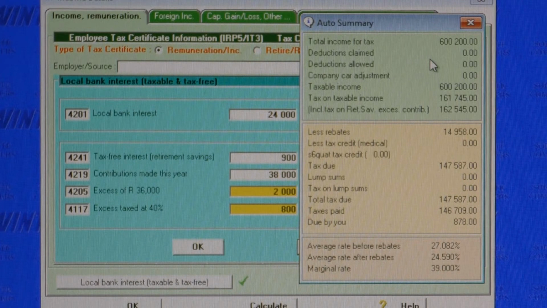161,745 Rand. Add the 800 Rand tax due on the excess contributions we made this year to the retirement savings plan, and we see a tax amount due of 162,545 Rand. Note that the interest we earn from the retirement savings account is tax-free and not added to income.